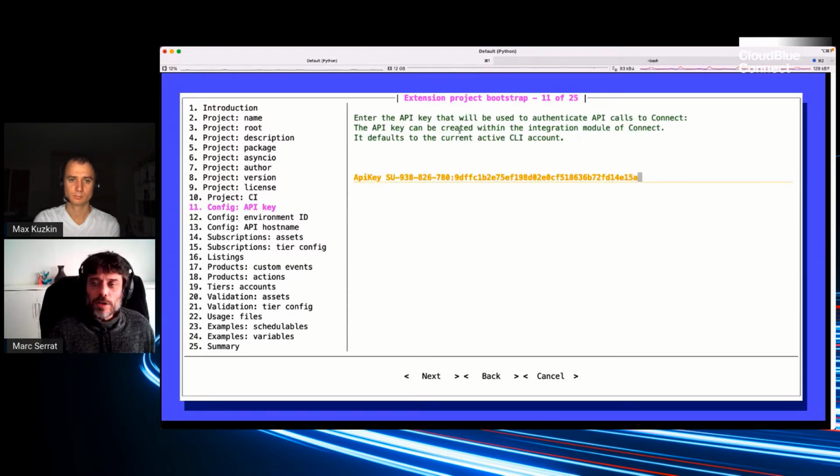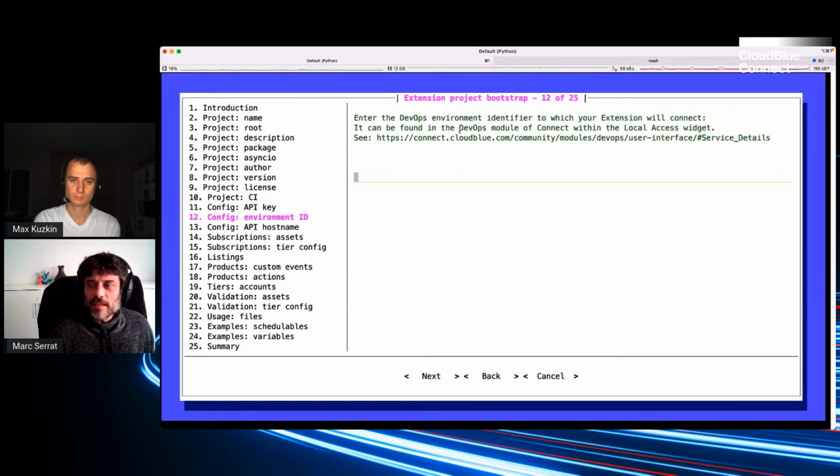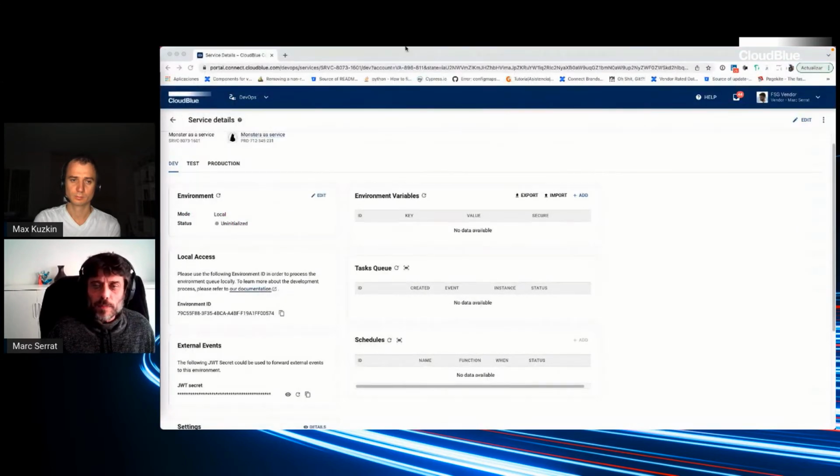Okay. As you see, it already provides an API key. This API key comes from the fact that it's the one that I'm using with my account that I activated on the CLI. Okay, I press next, and now it's when it asks for this environment ID. This environment ID, just to remember, can be obtained directly from our portal, and it's the one that we have here.